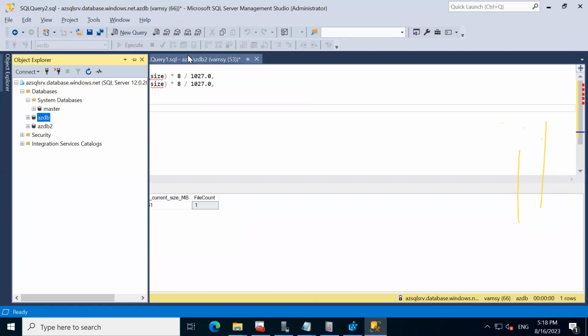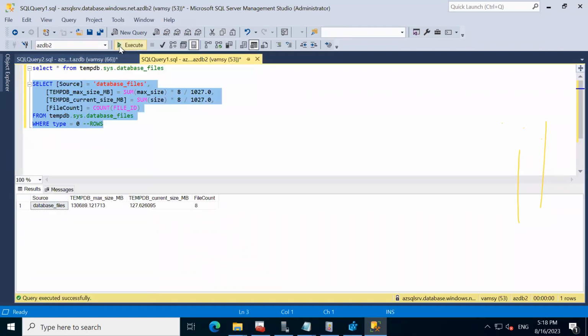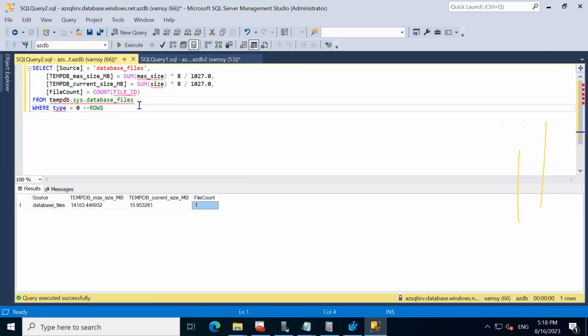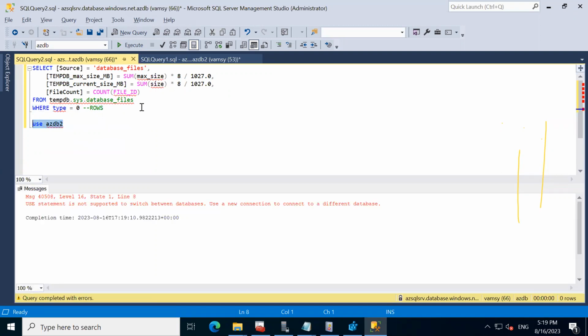For this database, I got 9 files. Leaving out the log file, I got 8 files, and for this database, I got 1 file. That is the reason when you're playing with Azure SQL, each database is an independent entity. That's the reason you can't even use the USE database statement here. If you say use AZDB2, it will not allow me to do that, and if you run this, it will throw an error.